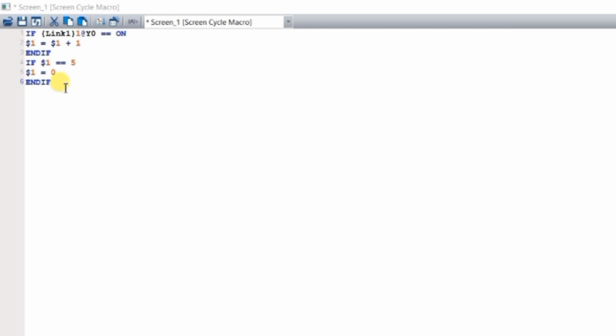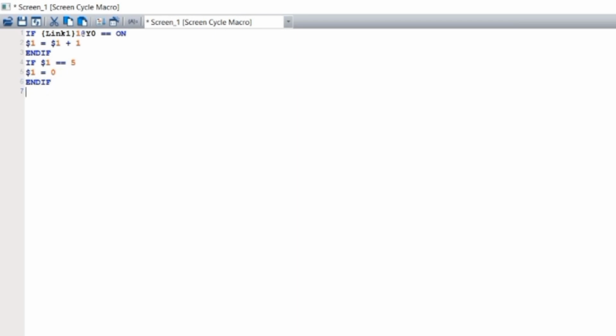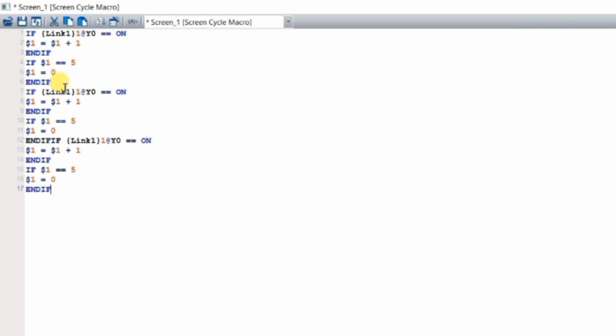Similarly, we will copy this code for fan 2 and fan 3. So select it, press Ctrl C, bring your cursor to here, press enter, and now press Ctrl V and again Ctrl V. Here I will select and press enter. Here I will select and press enter. But don't forget to change the respective values.